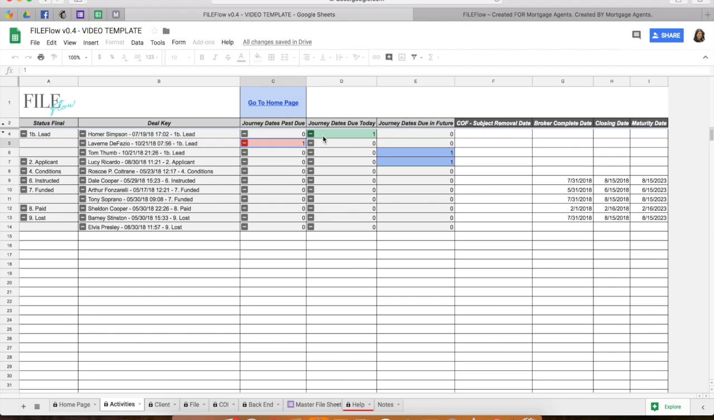Then you can see here we've got our journey date that is due today. So this is where you're going to be able to see, okay, so Homer Simpson, something we have to do for his file today. So you'd go into Homer's file and take a look at what actually needs to be done. You've also got in here journey dates that are in the future. So most of them will have a future date in here. If they haven't got anything in here, we've missed something.